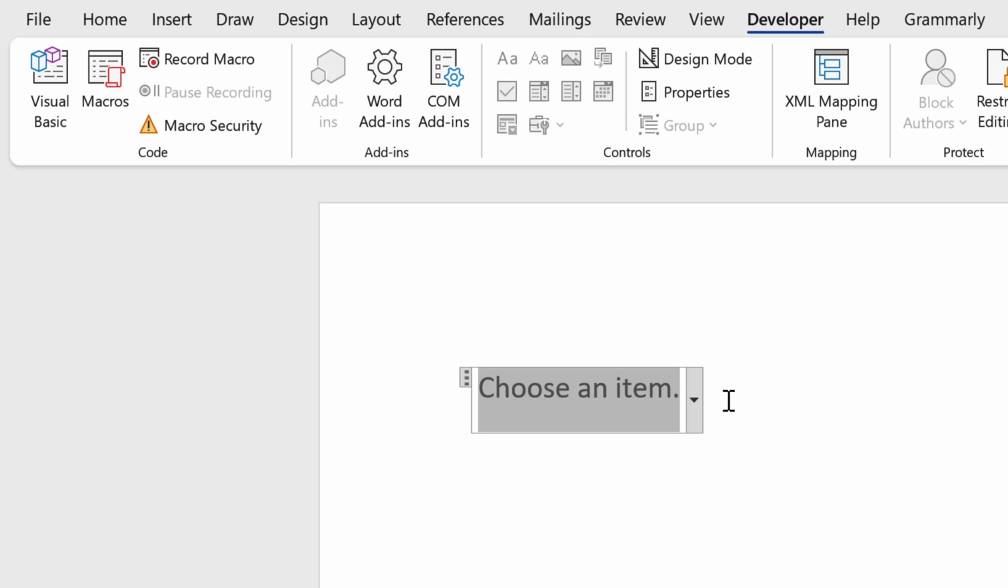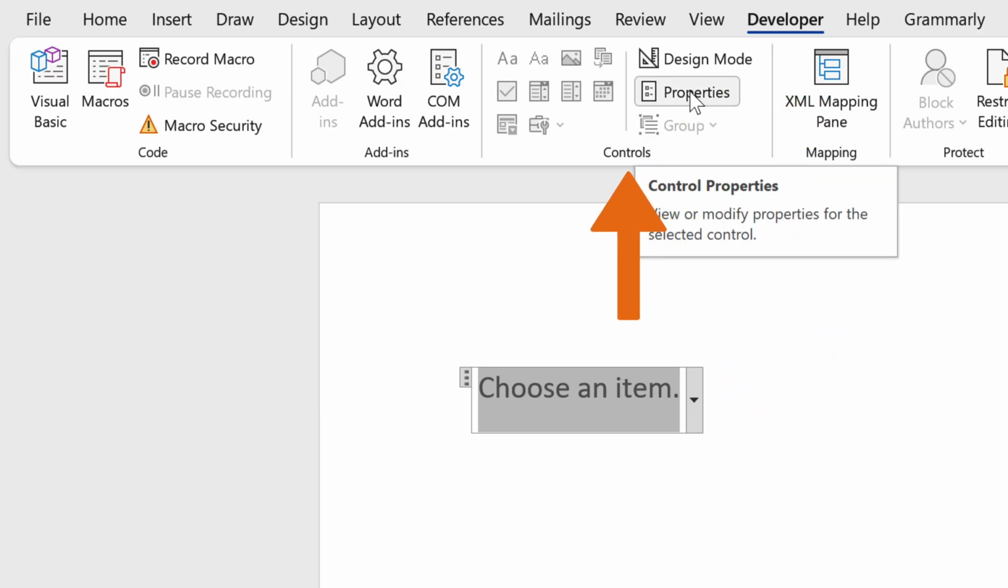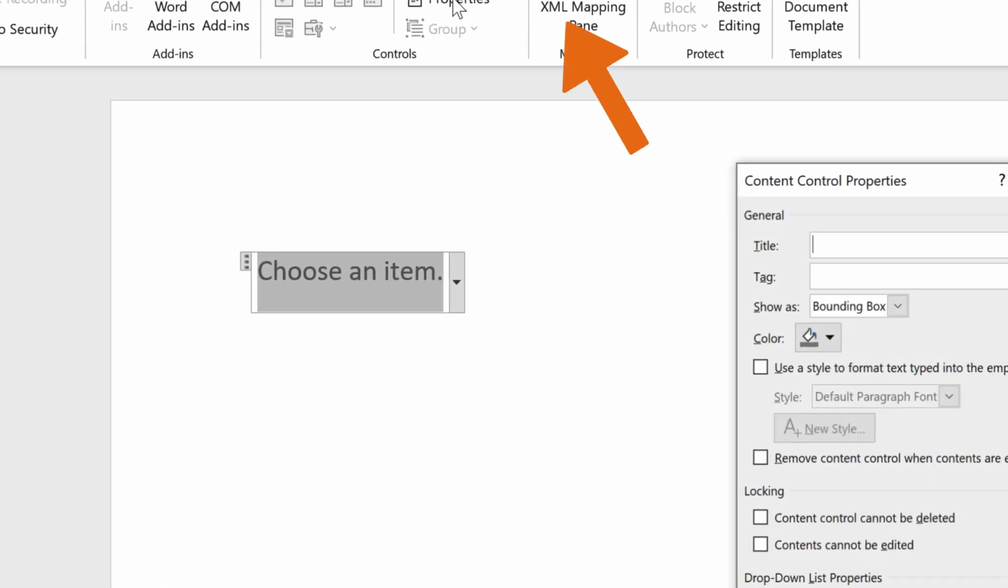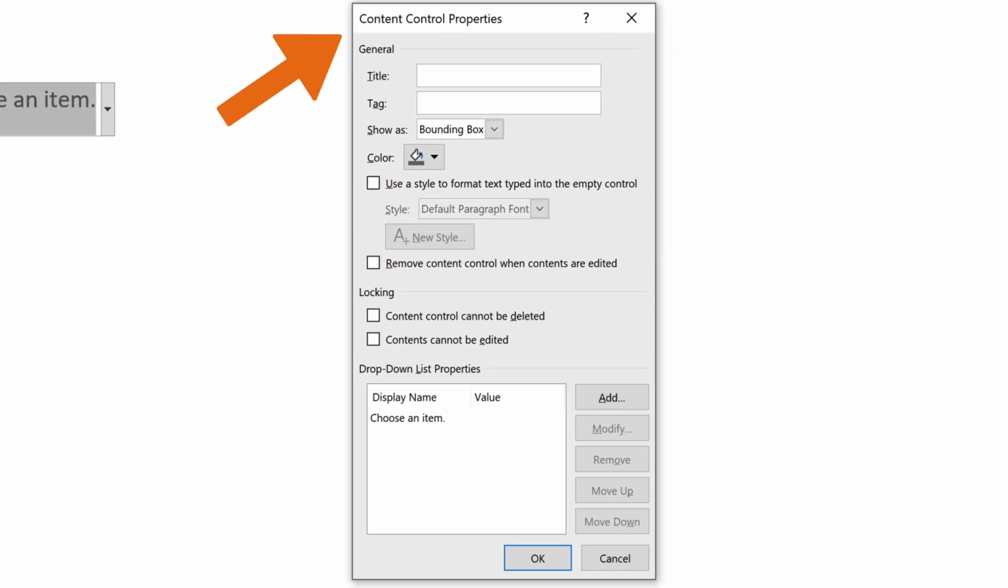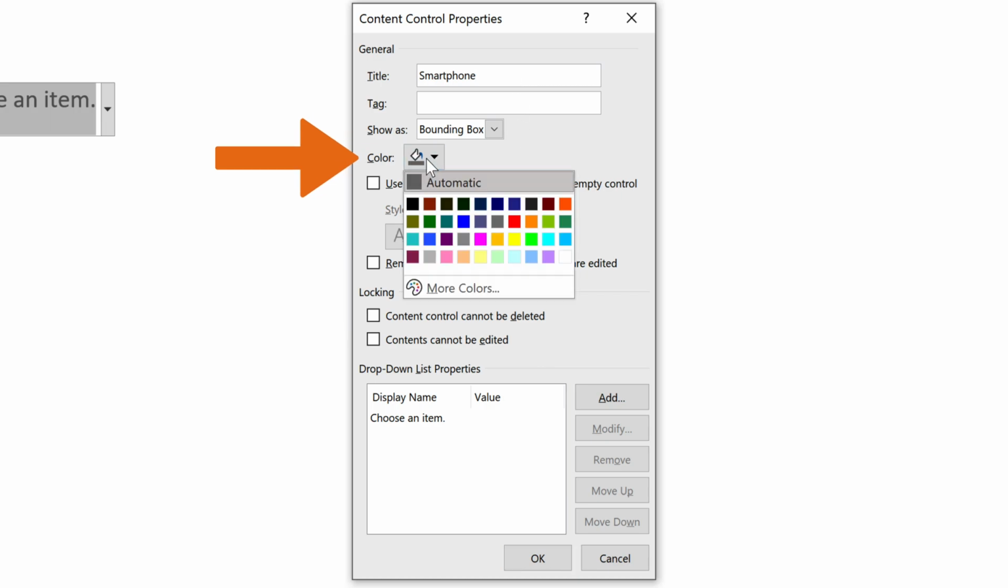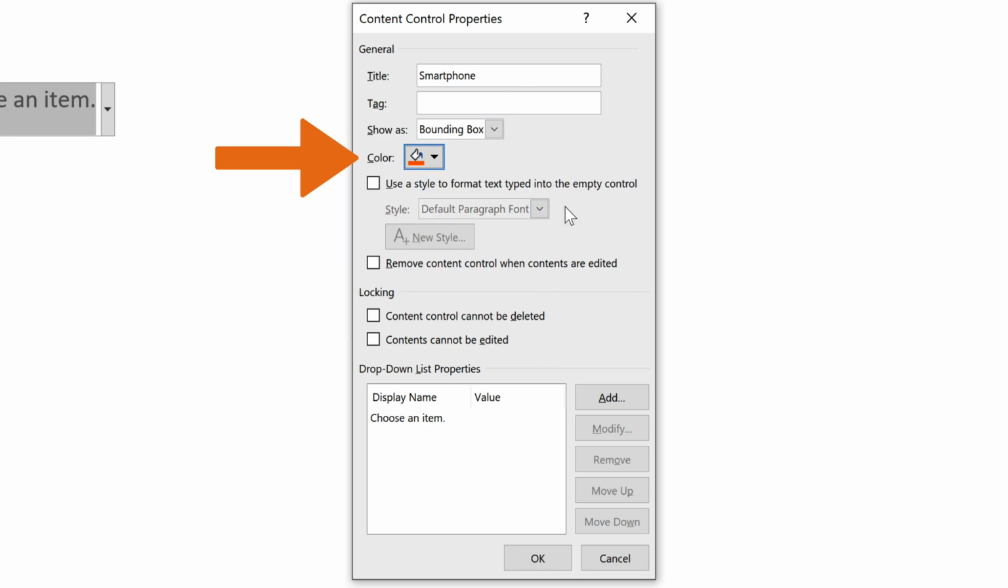To configure it and add items, click the drop-down list to select it. Return to the Developer menu and in the Controls group, click Properties. Word will open the Content Control Properties dialog box. Start by entering a title for your list, which will appear at the top of your drop-down list. Use the Color option to select a color scheme for the list. If you want to prevent people from editing it, activate the Content Control Cannot Be Deleted option.